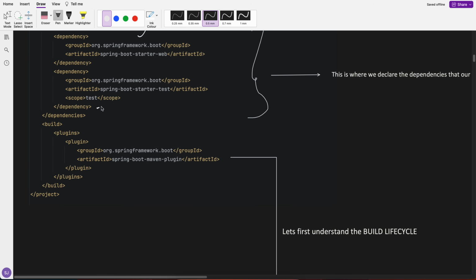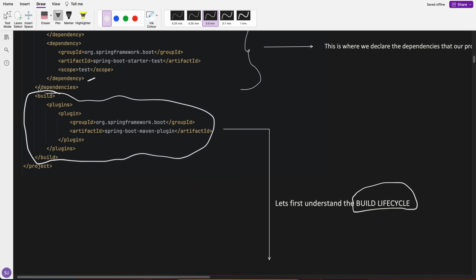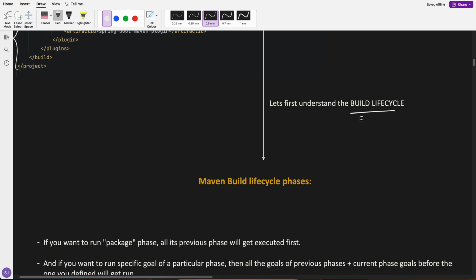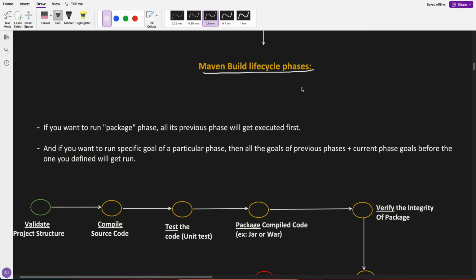So till dependency is all clear, right? Now actual Maven starts when you see the build element. Before I tell you about this build, you first need to understand the build lifecycle. Then only will you be able to understand why we have to provide this build and what its usage is. We will deep dive into this, but first let's understand the build lifecycle. Below is the Maven build lifecycle.